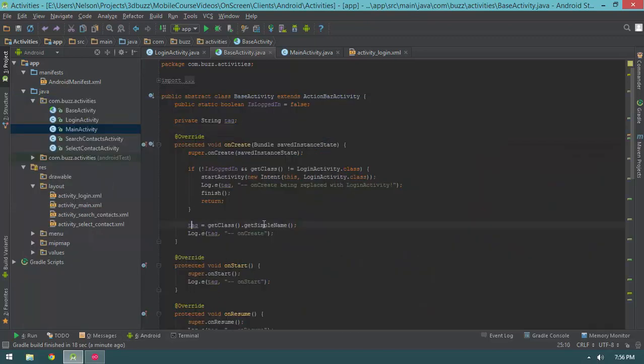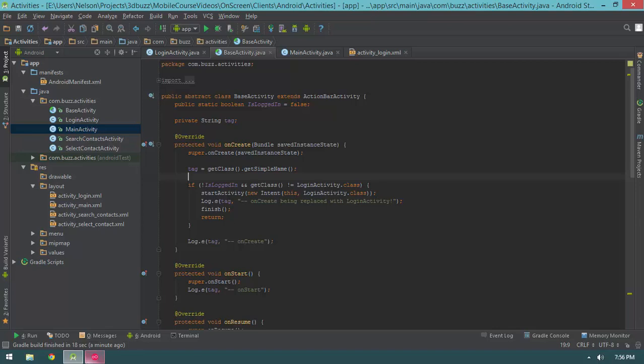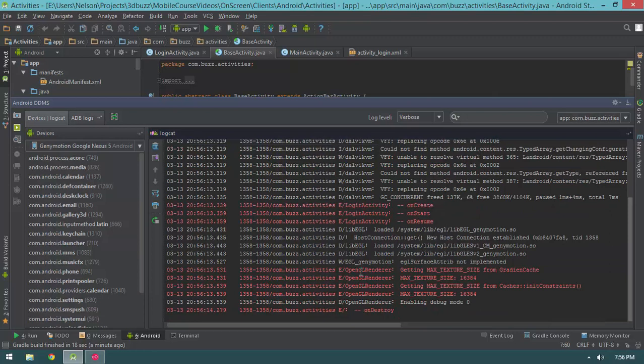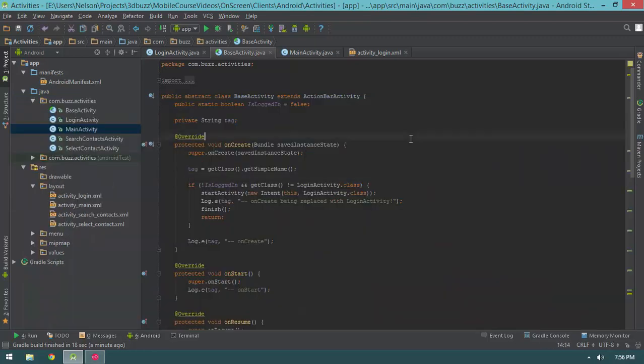You see how I say tag equals getClass().getSimpleName(), but I did that after I checked for isLoggedIn. I'm going to reorder that so that when our log messages appear, it's not a blank tag. Anyway, now that we see the whole thing worked, let me go ahead and show you guys a magic trick here.